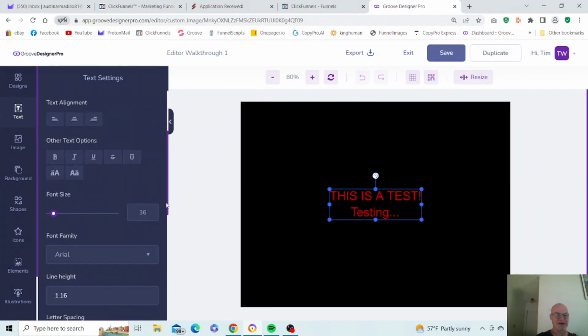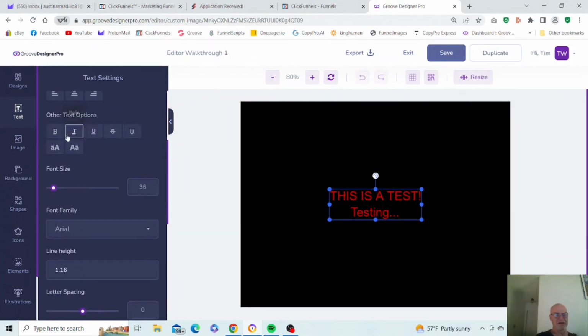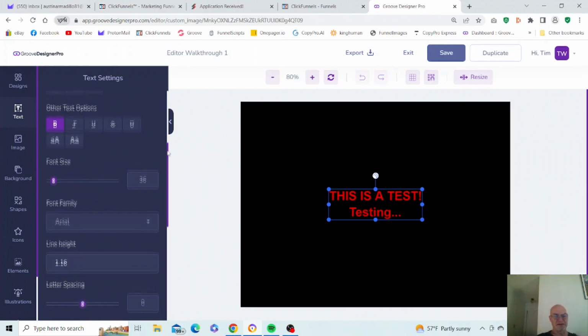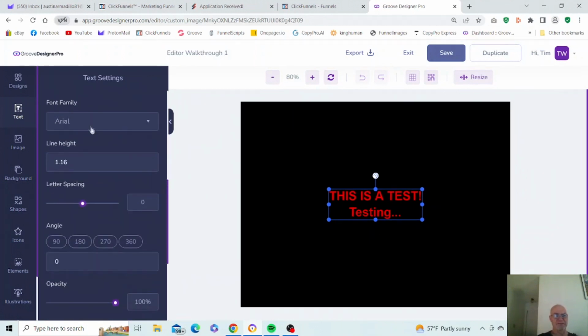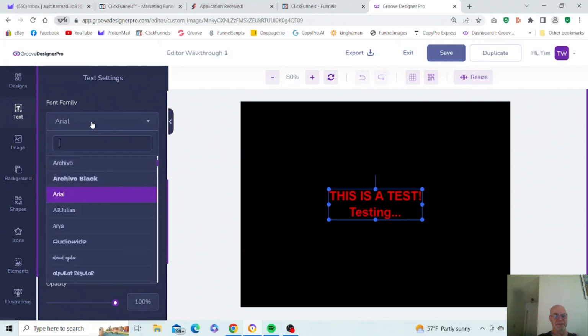The other options we have here are bold, italic, underline, underscore, etc. Here you can make things all uppercase or all lowercase. Let's go ahead and make this bold. The font size we can also change, but the other thing we can do with the font is we have this font selector, and the nice thing about it is if you just move your mouse down, it's going to show you what the font will look like.